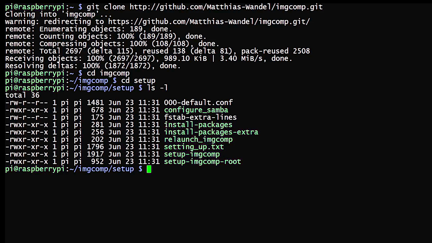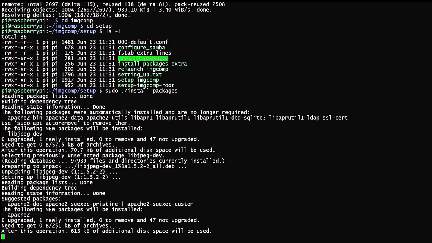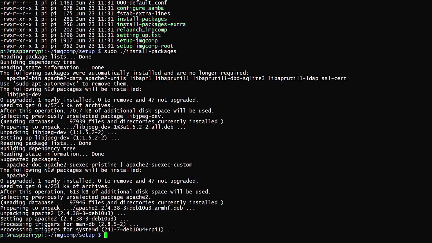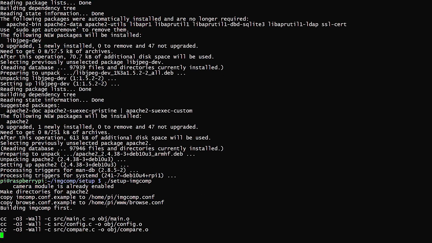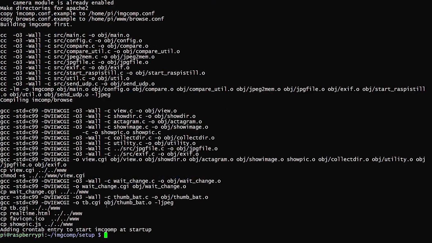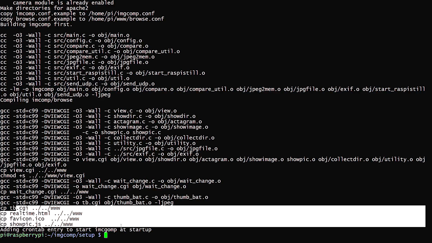So the first thing we need to do is install libjpeg and Apache 2. And we do that by running install packages, which we need to run as root. So we do sudo, and I'm running that sped up a bit because it takes a minute or so. Now that we have the necessary packages, I can start setting it up. And that compiles the imgcomp program as well as the browse program. And it also creates the necessary directories and stuff like that for setting up the browsing as well.